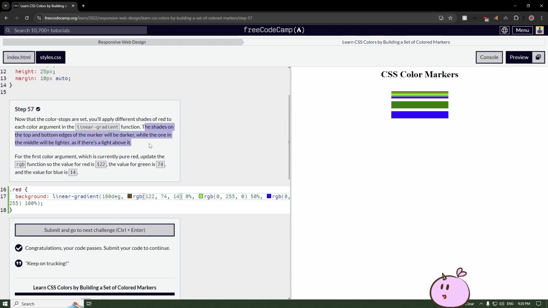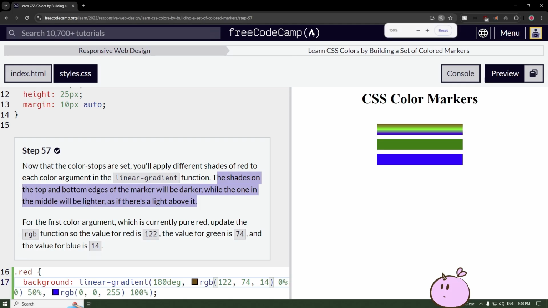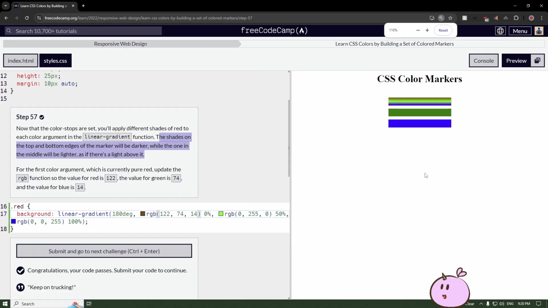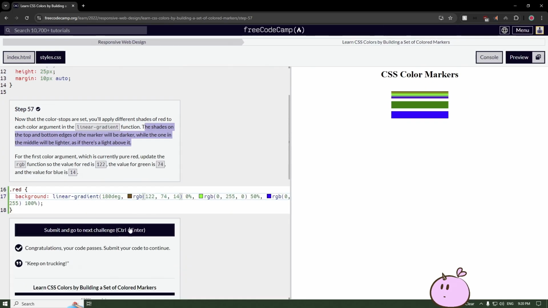The shade of the top and bottom edges of the marker will be darker. Okay, so it's just a way to utilize the gradient to make shades. It kind of looks like a 3D effect over here. So I'm guessing this is what they're trying to show. Yep, all right.